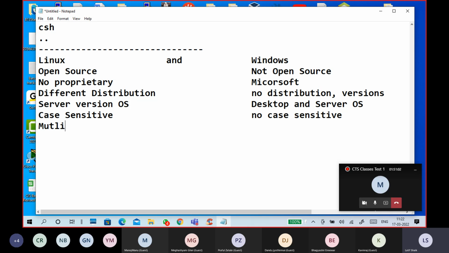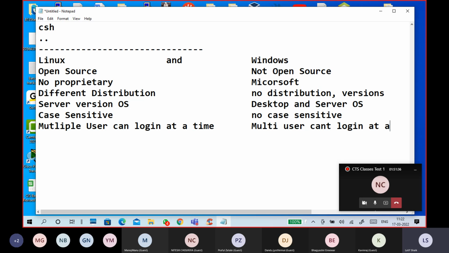Multi-user. That is another main advantage. No multi-user kind of stuff here. It means multiple users can log in at a time. Multiple users can log in at a time. In the other one, multiple users cannot log in at a time.